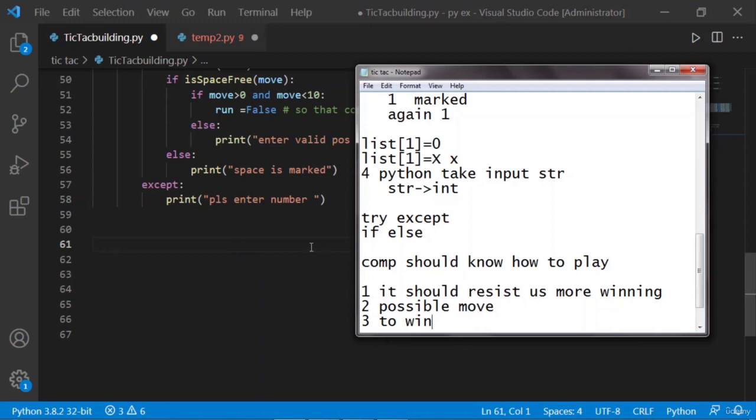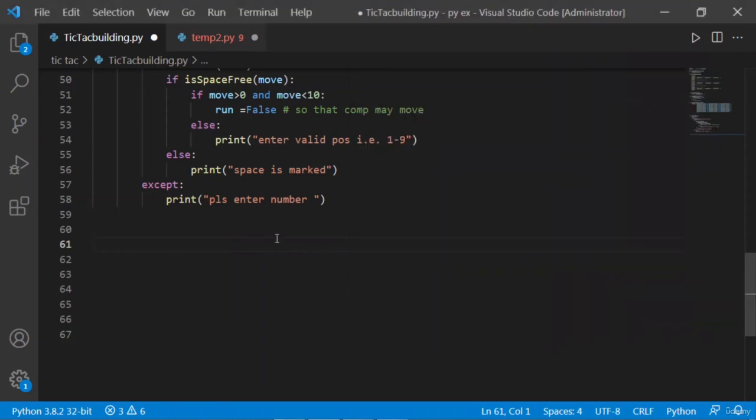Now let's start writing the code for it. We will define a function for it, and we will name our function computer move.